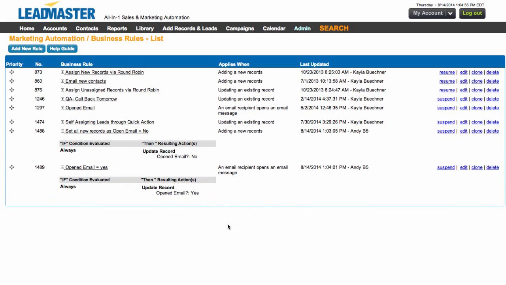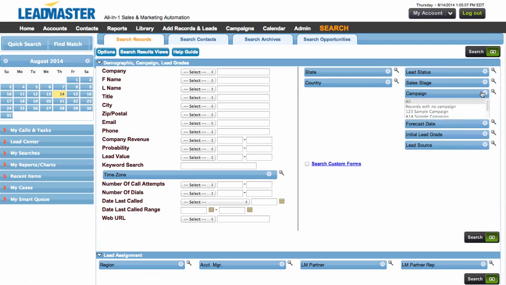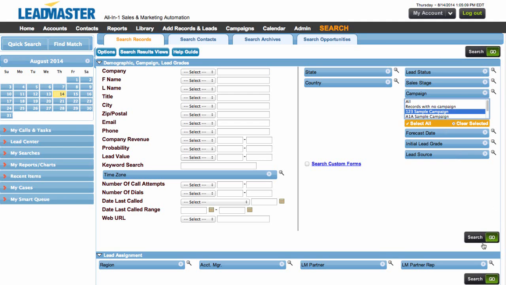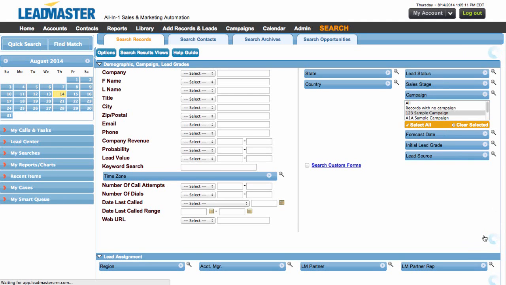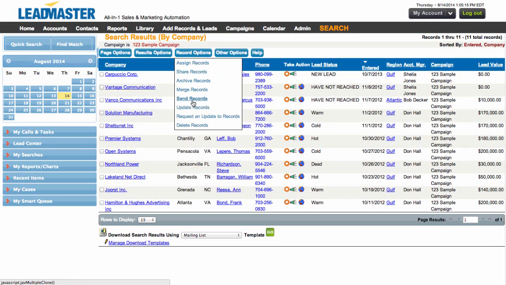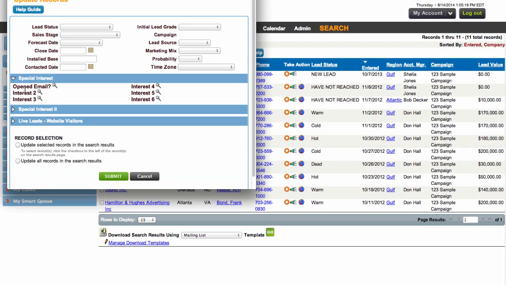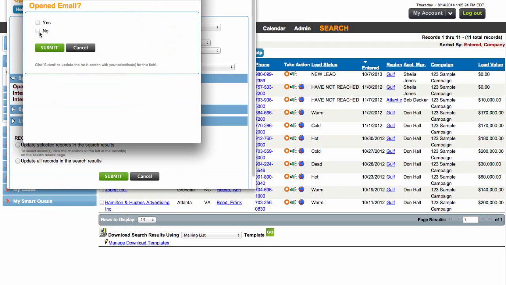Now, there are a couple of things you may want to do. First of all, when I'm starting a new campaign, I may want to set all of those values to equal no. So, let's say I've got a new campaign in here, a sample 123 campaign. Some of these people may have previously opened my emails, so I'm going to want to come in here and set them as opened email equals no.